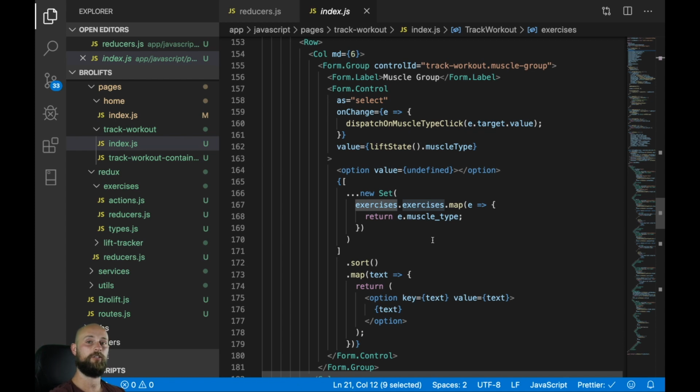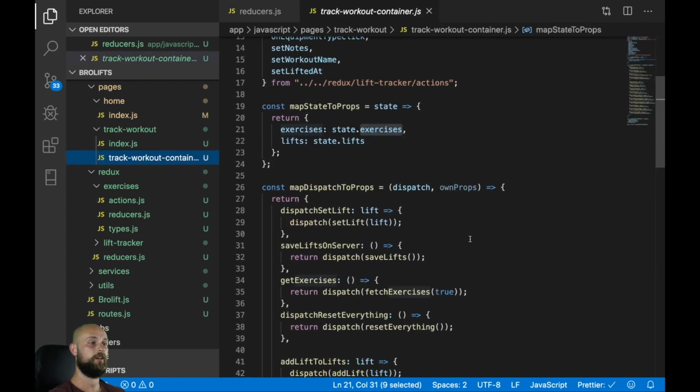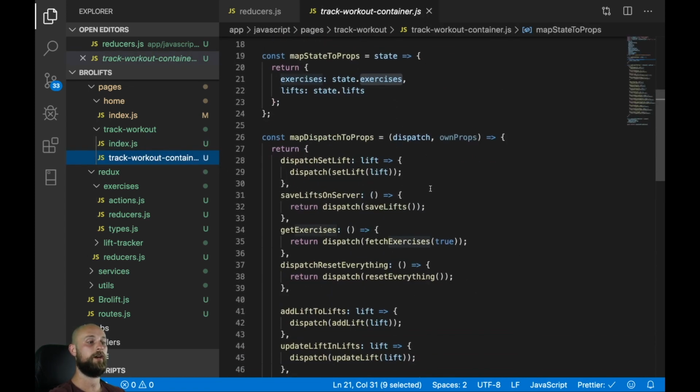But what we want to do is now dispatch an action from our view layer to go fetch more exercises from the API on our backend. Let's hop back to our container to figure out how we're going to do that. So the next part of our container is we need to map dispatch to props. What that means is we want to have Redux pass in a dispatch function to our own created functions so that we can call certain actions.